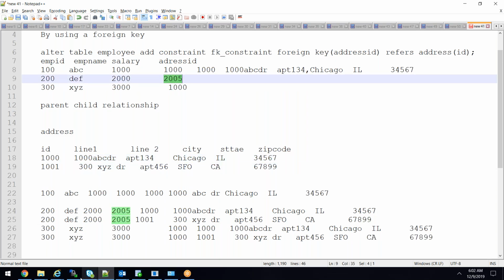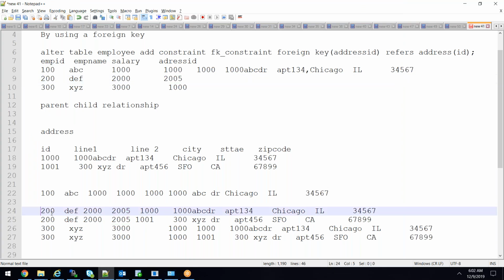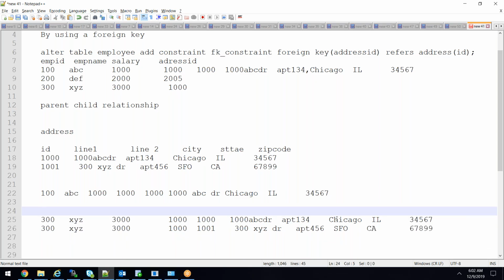Because I wrote the query in such a way that I'm joining these two tables, the employee table and address table, on a specific condition, correct? So I don't get these two results in the output. What else will I get?